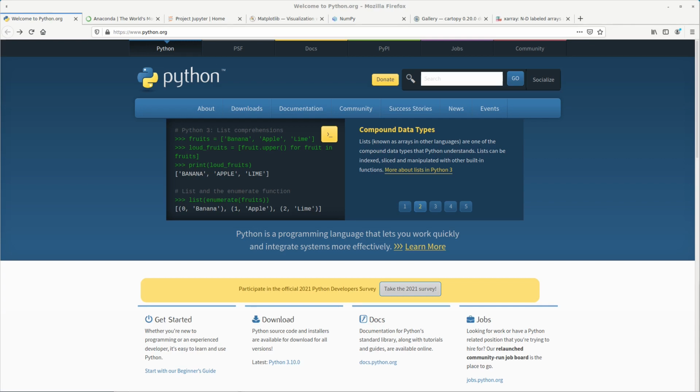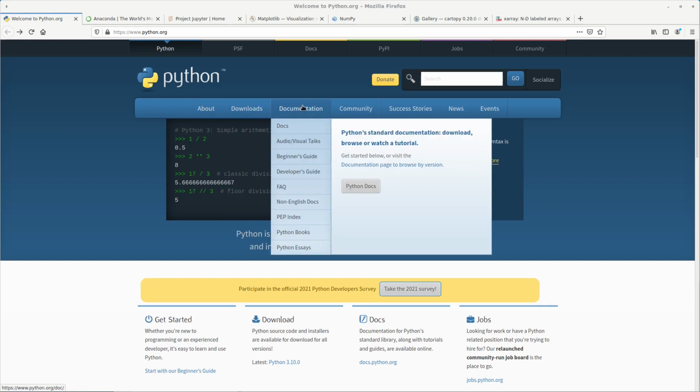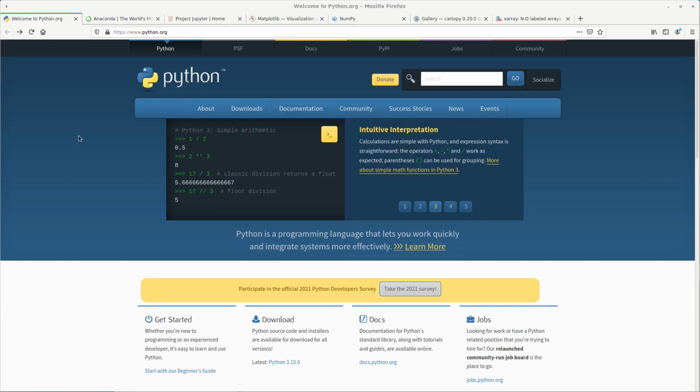So this is just to get you started, and I thought we begin with having a quick overview over Python itself. We're here on the python.org webpage, and you're welcome to browse through it. Especially the documentation has nice guides, especially also for beginners, to get your bearings a little bit on the language.